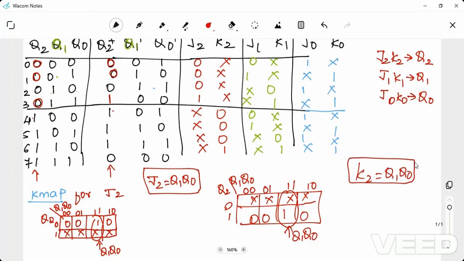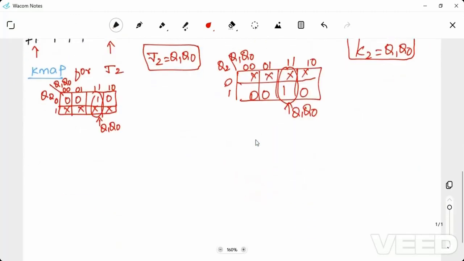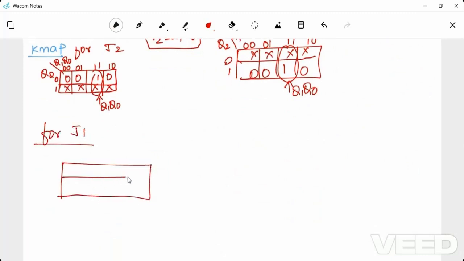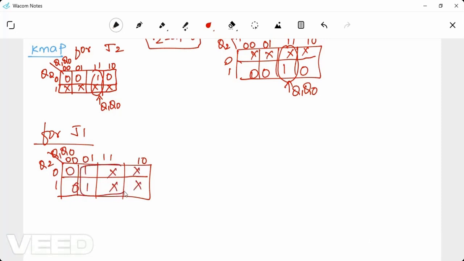Next, we'll map it for J1 and K1. You can see it is 0, 1, XX, 0, 1, XX. So for J1, it's going to be 0, 1, XX, 0, 1, XX. So I can group these four. What I'll get is Q0, the common term in these two. So J1 is Q0.